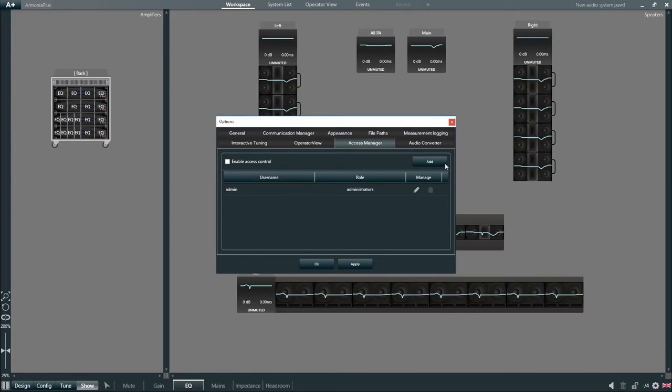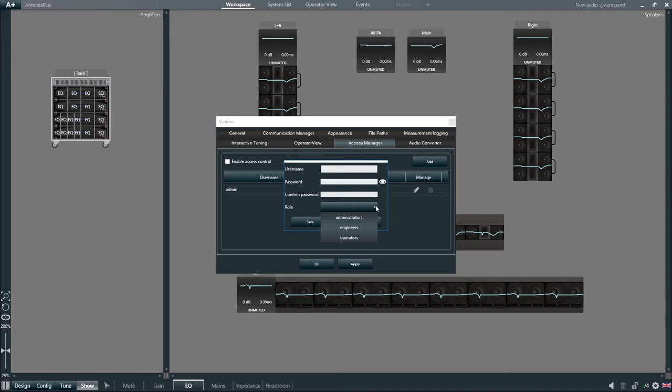We then click Add to create a new user account, and under Role, we can pick from 3 different account types to assign to this user. Administrators have full access to all the features of the ArmoníaPlus project. Engineers have access to most of the features, with the exception that they are not allowed to load speaker presets. And finally, operators only have access to the operator view window and the project controls that have been made available in that view.